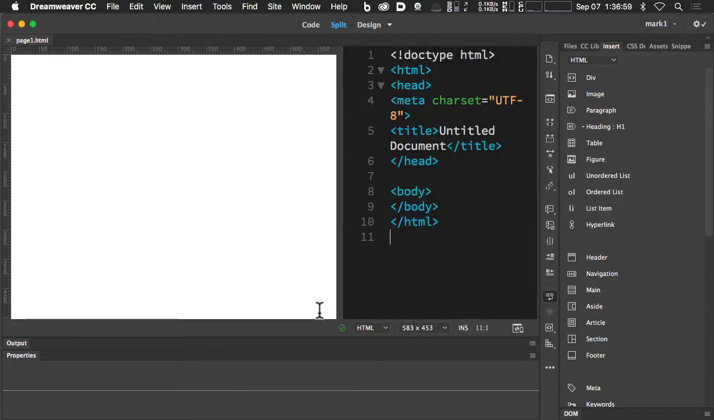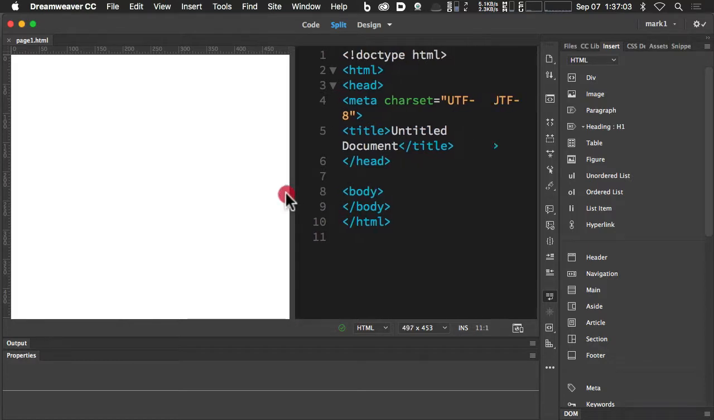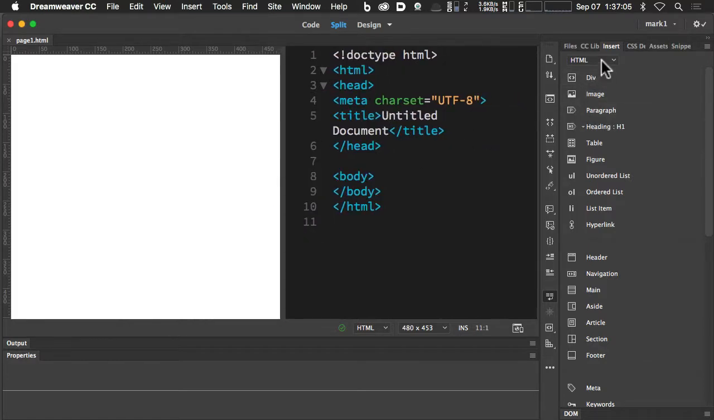It's a little big, but hopefully that'll work out okay. Okay, so underneath the HTML section of the insert panel, you have a lot of different common elements that you might see in a web page, like a div, image, paragraph, headings. Anytime you see the little arrow next to one of these elements, it means there's more underneath.